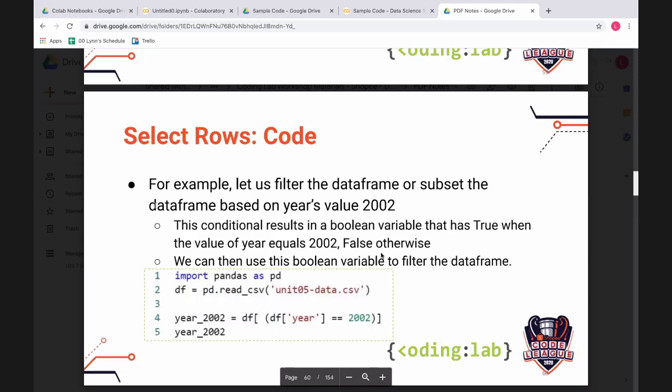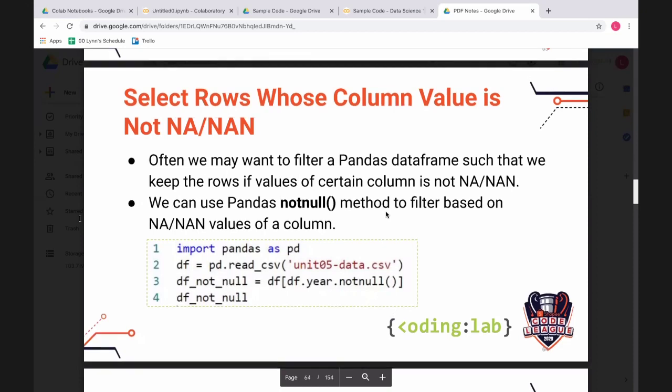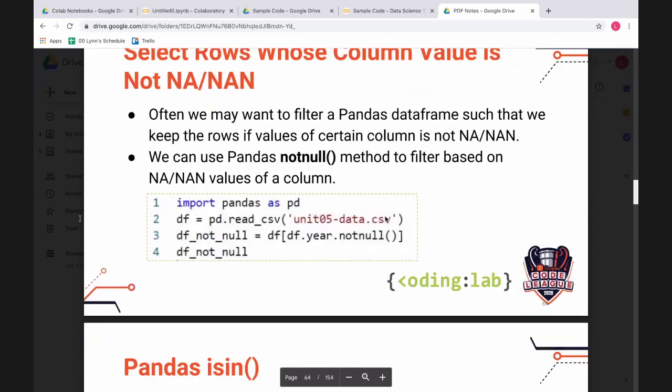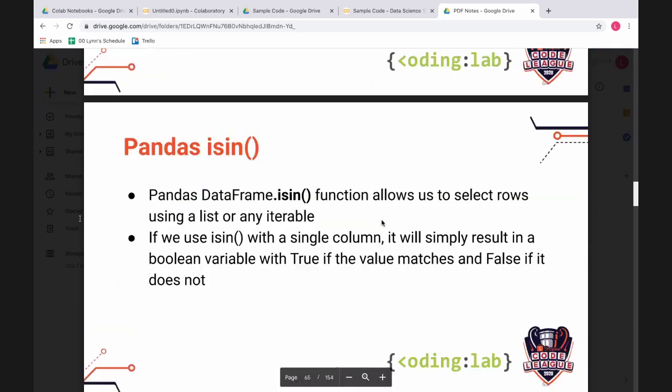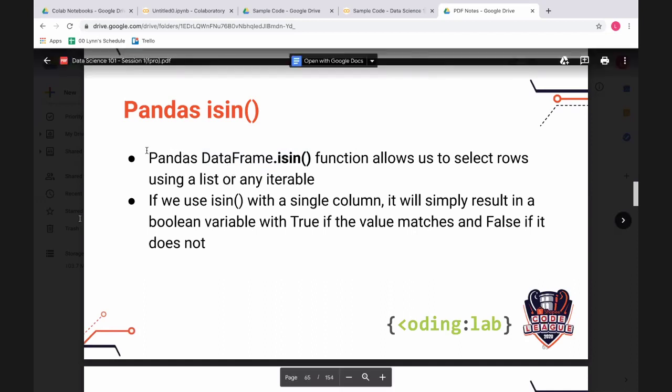Yeah, let's move on. So just now we learned how to select rows based on the Boolean expression. Next up, we can select rows using the is-in function. DataFrame is-in. So we want to select the rows. We can use a list or any other iterable.